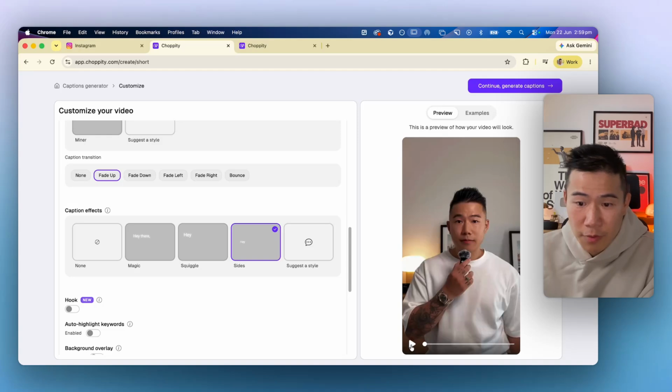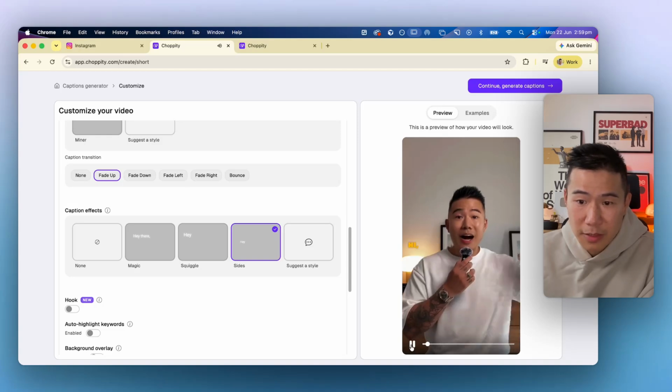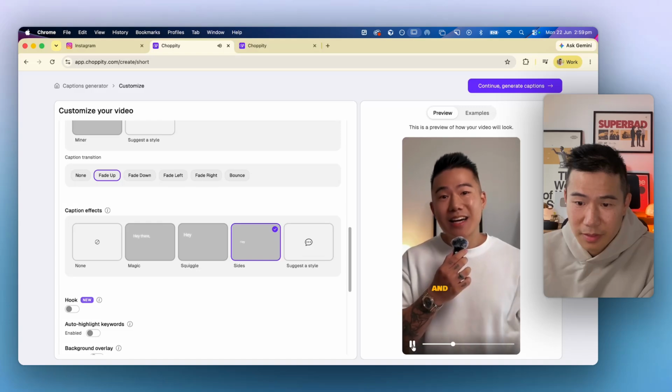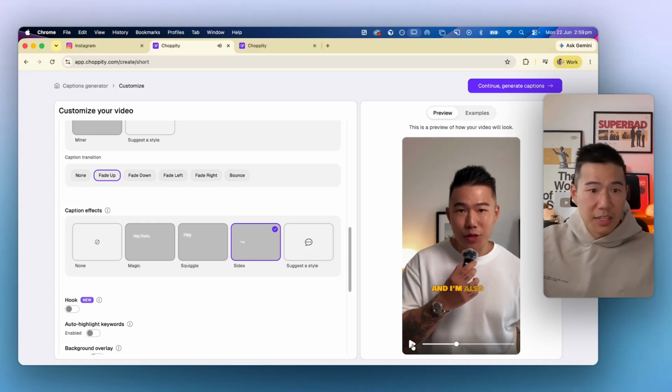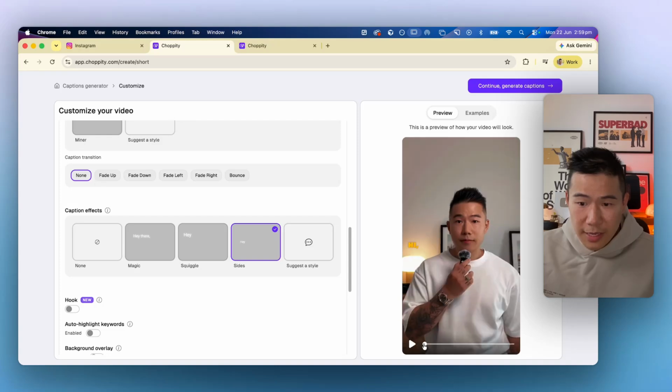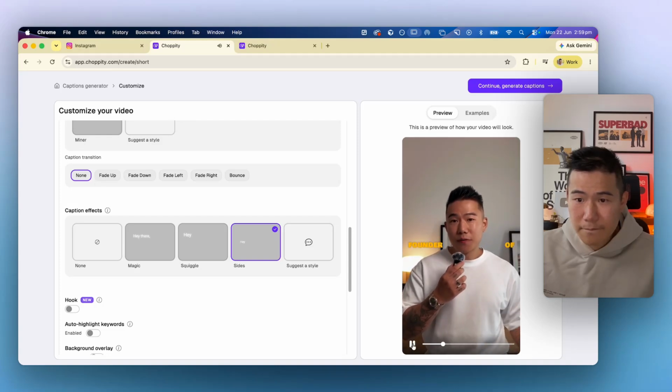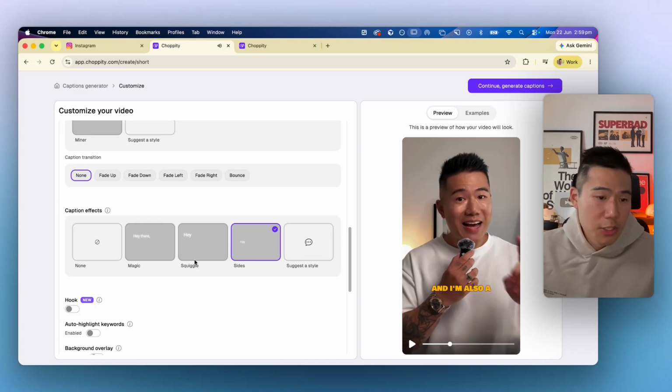If you want to do side by side, you can. This is another very popular trend that's happening. Hi, my name's Michael. I'm the founder of Choppity, and I'm also... So you have the words popping up side by side. So if I do none and just start that again. Hi, my name's Michael. I'm the founder of Choppity. There we go. So you can choose whatever you want, but I'll leave that off for now.